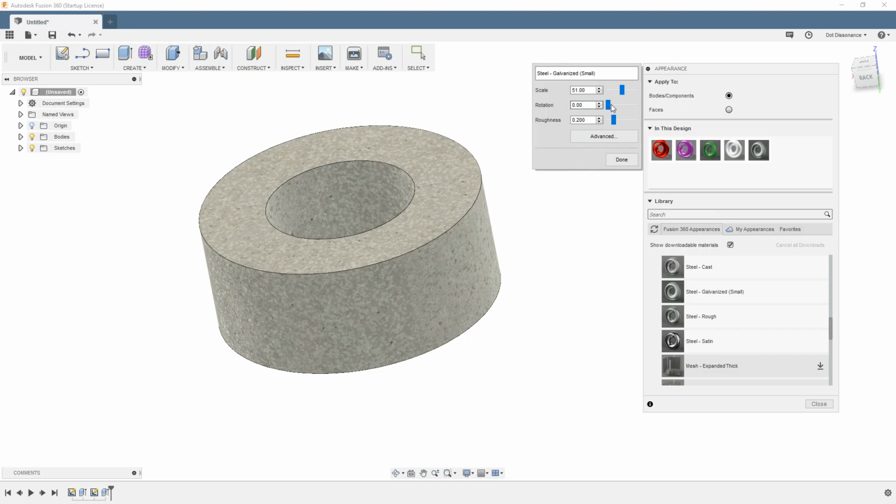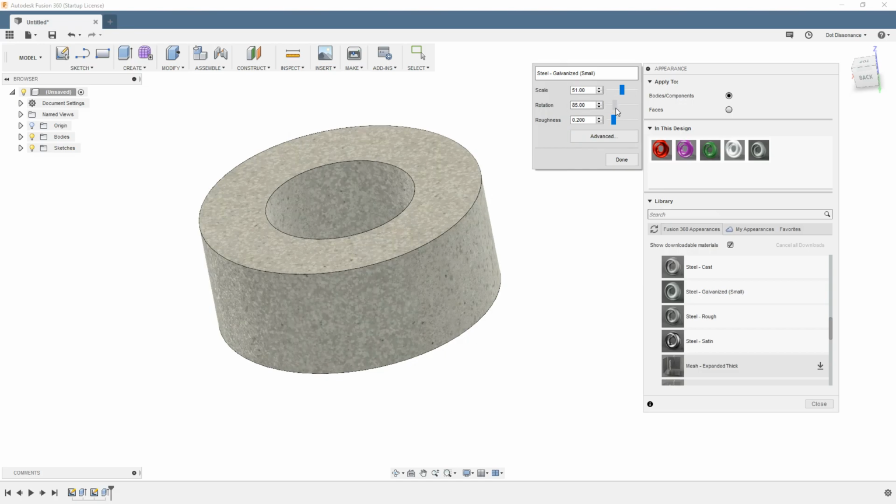You could rotate it around, which in this case isn't too much of a deal, but sometimes you'll find that it's going too much in the straight direction. You want to kind of confuse it a little bit. And then roughness, you may or may not be able to really see a hell of a lot of difference there. Okay, so that's that. That's that in a nutshell.